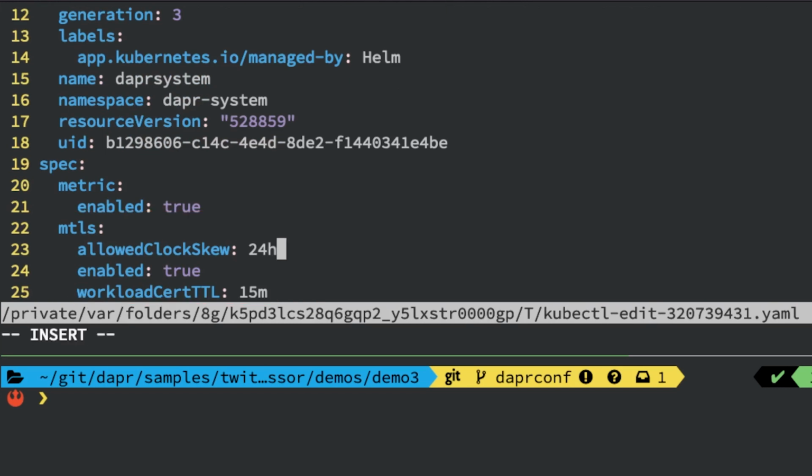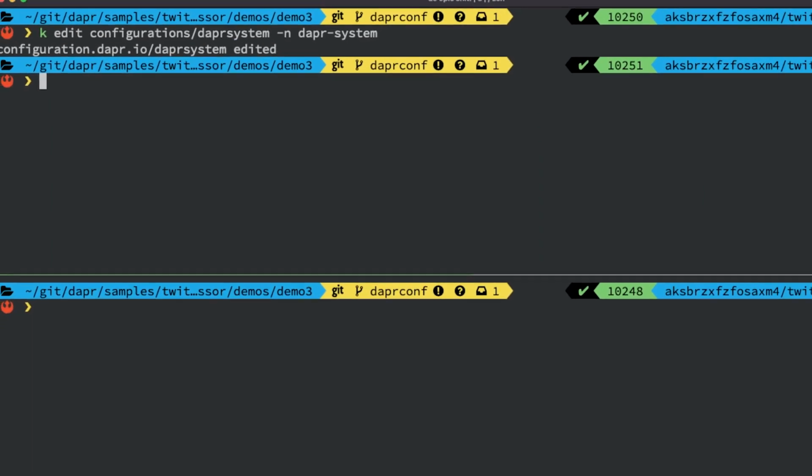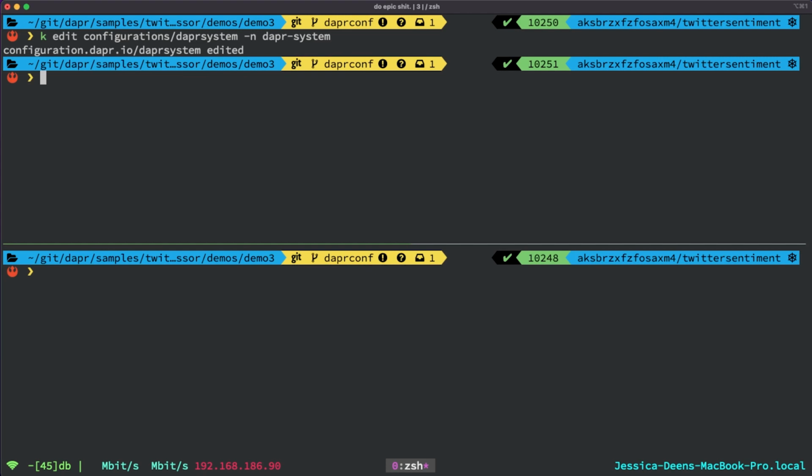For example, let's update ours here to 5 seconds for clock skew and 15 seconds for our time to live. This means Dapr will rotate our mTLS certificates every 15 seconds without any interaction from us as developers or operators. Now, of course, in production, you wouldn't want to edit any configuration on the production cluster. You'll define it in your infrastructure as code during deployment. But this is a demo to show you specifically how the certificate rotation works with Dapr.